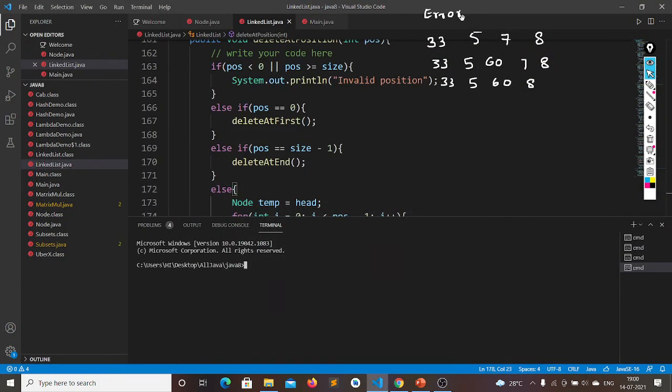Okay. Now let's check whether our expected output is equal to the actual output or not. This is our expected output. Now let me run it. Java. No errors. So java Main. See, first of all, no node to delete. Yes, it is right. Error message, 33, 5, 7, 8, 33, 5, 7, 8, 33, 5, 6, 7. Yes, it is true. 33, 5, 6, 8. So that's it about this video.